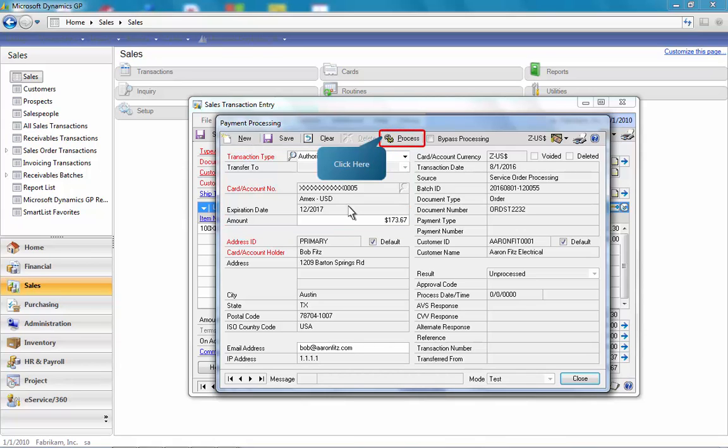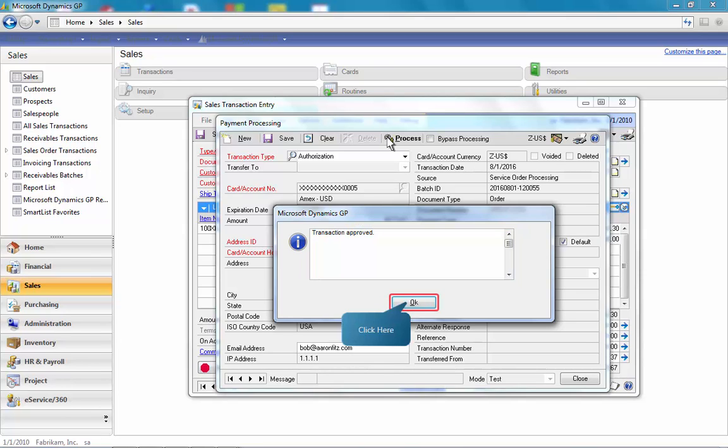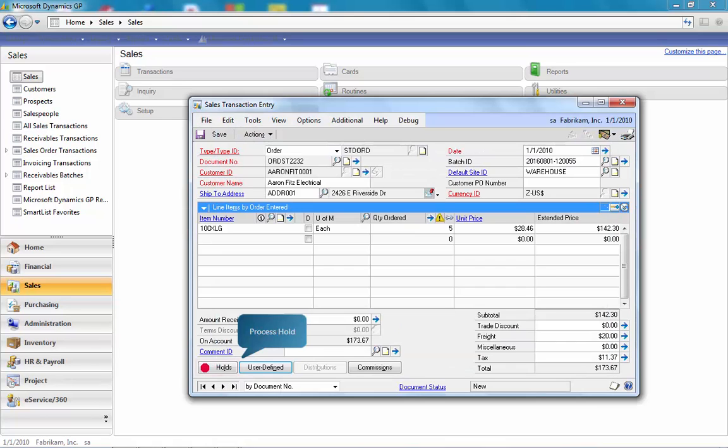Now, let's click the Process button to authorize the order document total. Notice the authorization has been submitted over the Internet and approved by the BluePay gateway. So let's click the OK button to close this window. Notice that the order has been placed on hold. This is because, during the setup, we elected to place uncaptured authorizations on hold. Later, this hold will be automatically removed when the authorized amount is captured.